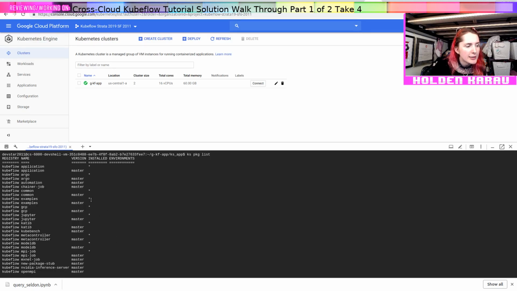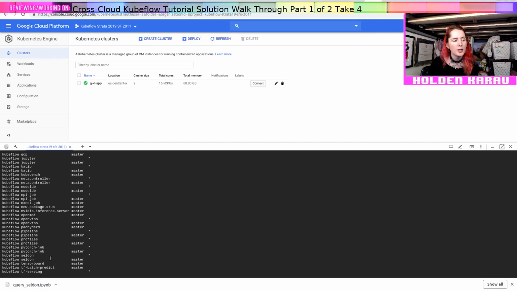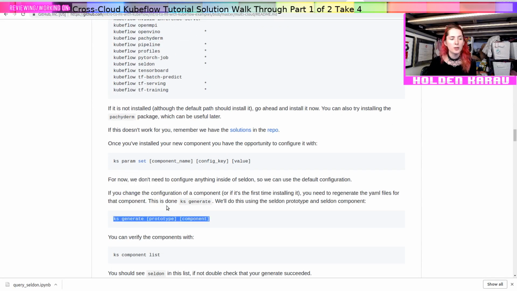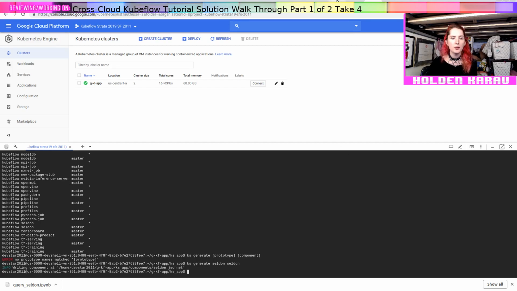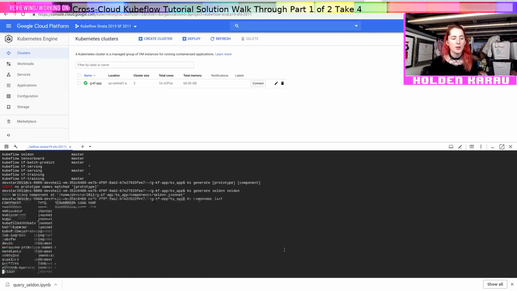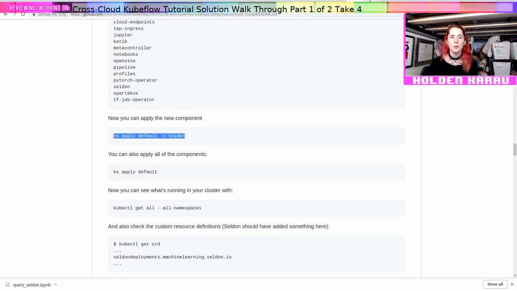Interesting. I think this is because I've run this multiple times, but we can see that Seldon's in here somewhere. Yeah, Seldon's in here, and in fact it's installed. There's the little star next to it. So that's convenient, but just because the package is installed doesn't mean that it's actually deployed to our cluster. So we're going to go ahead and generate a component for it. So we've got our prototype. It's called Seldon, and I'm just going to give it the same component name as the prototype. Seldon, sure. We can list our components now. And we can see, yep, Seldon's installed. That's great. And then we can go ahead and apply it to our cluster.